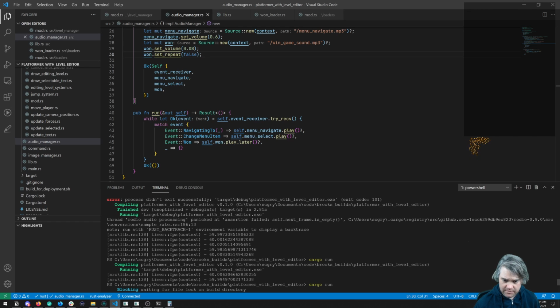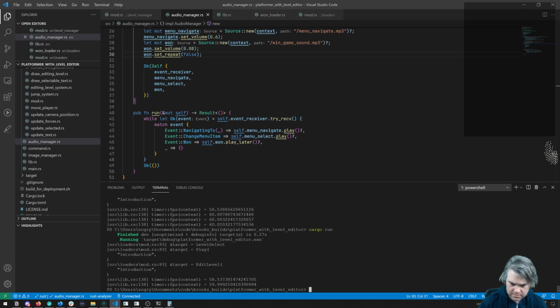Oh, audio processing panicked at next frame is empty. So maybe there's a problem with my audio. But now I'm having trouble recreating the bug, which is a little bit odd, not that great. Okay, so I'm trying to figure out what to do. We have half an hour left until 12 o'clock. What can I do in half an hour?